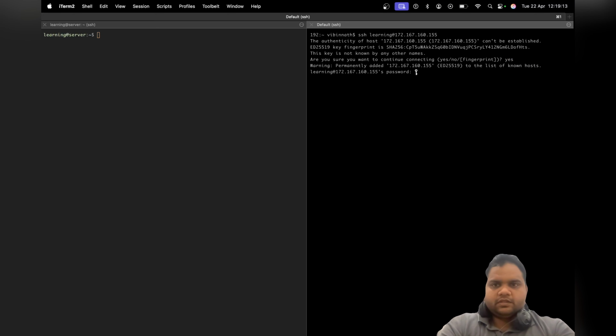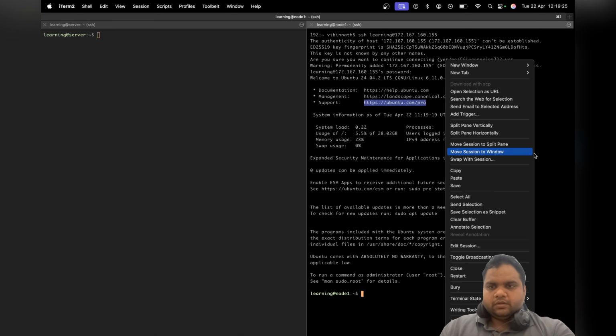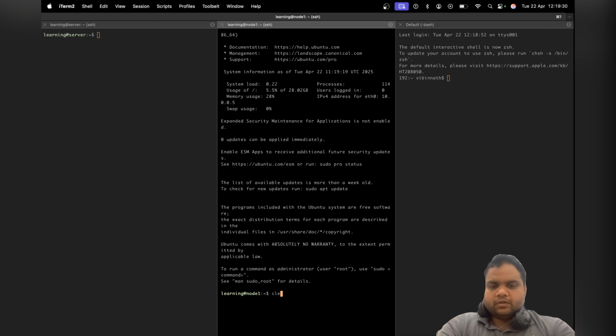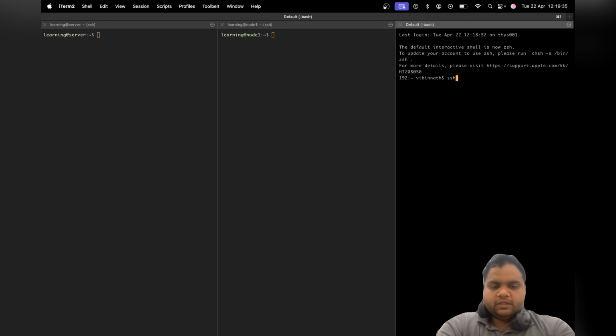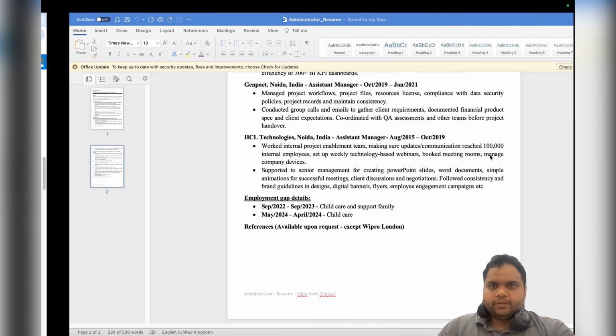Okay, yes. This is my password. Okay, that's also done. Now I want to split again. And again node 2 as a search, username at what is node 2. So here I'm going to open node 2.